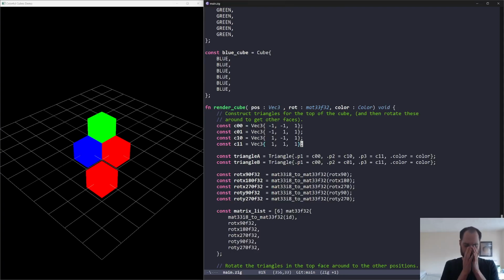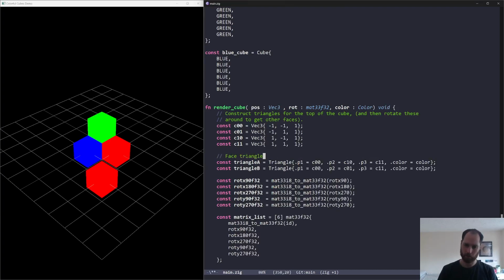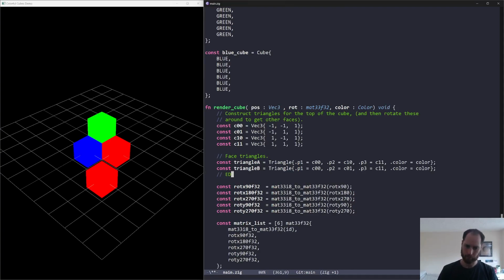Okay, so now we want to have the edges, and so we'll similarly make a list of edge triangles, and then we'll draw all of them. So there's going to be so many edge triangles, but it's okay. So we want to call this face triangles, and then we want edge triangles.